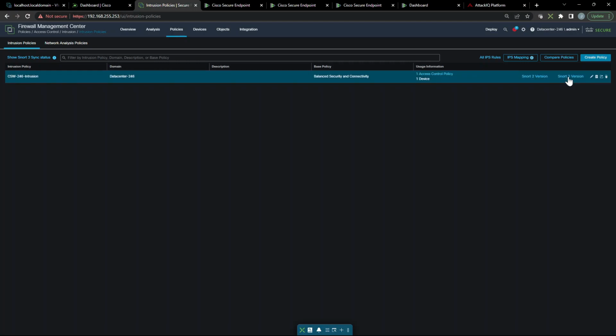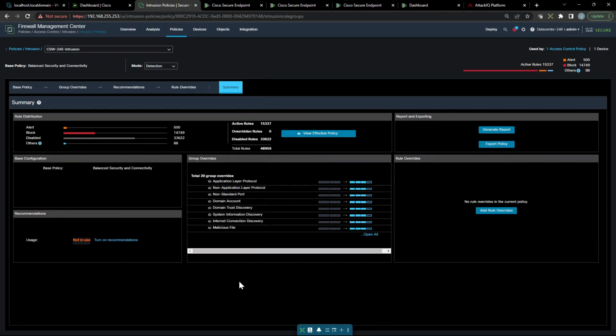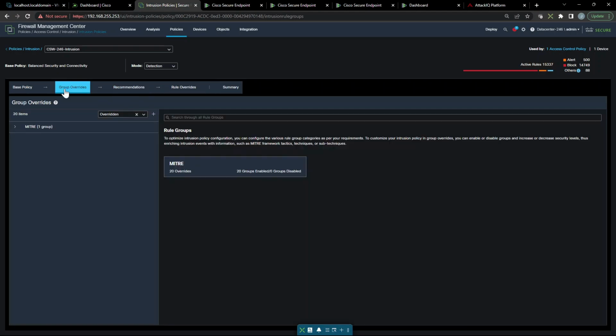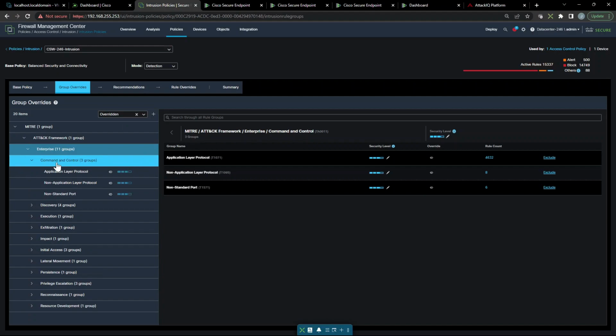And this talks a little bit about intrusion policies. Certainly can jump to another video to look at this. But what we want to do is look at group overrides. We have a new category called MITRE Attack Framework. And you can see here we've got enterprise with 11 groups from command and control all the way down to discovery, execution, exfiltration, and so on.